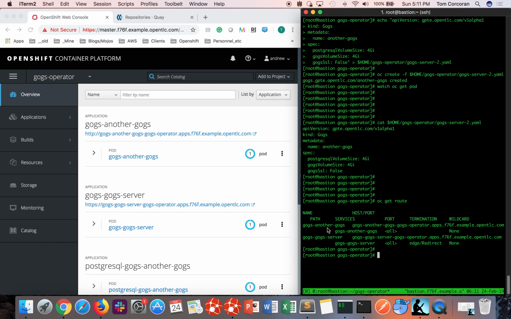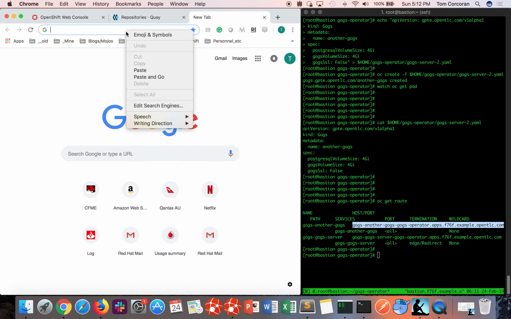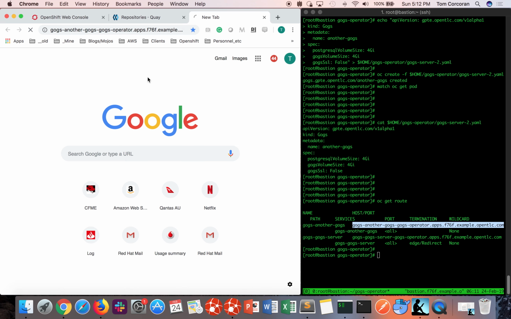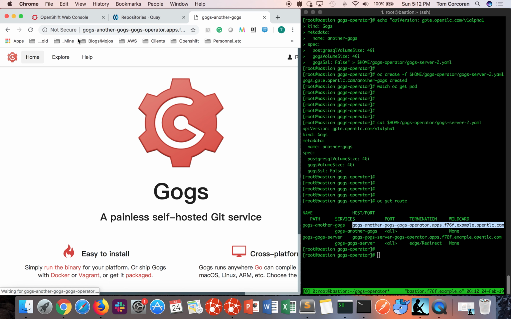So this is another GOGS. If I take that host name and paste it in, because this is not requiring SSL, not requiring it to be an SSL or HTTP based route, it will take us straight there without redirecting.